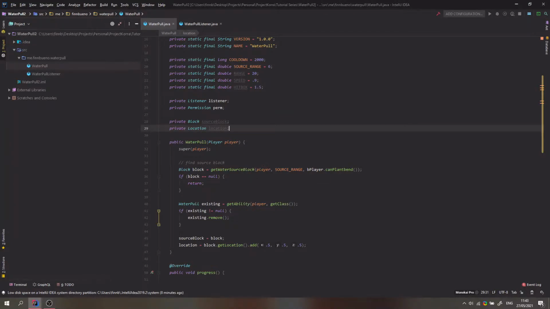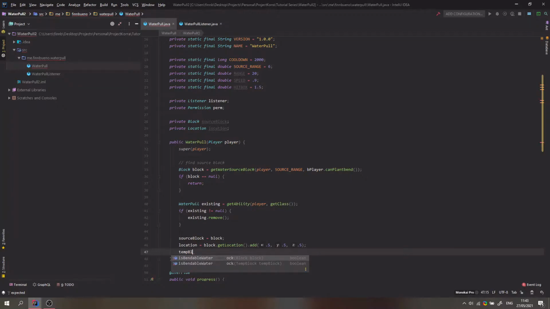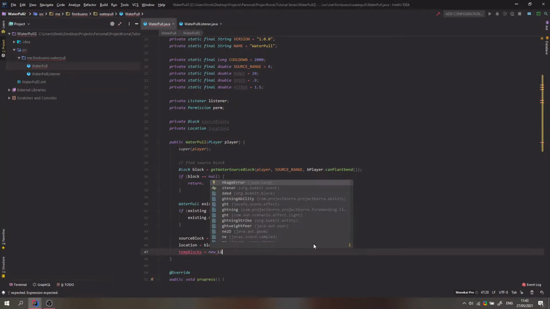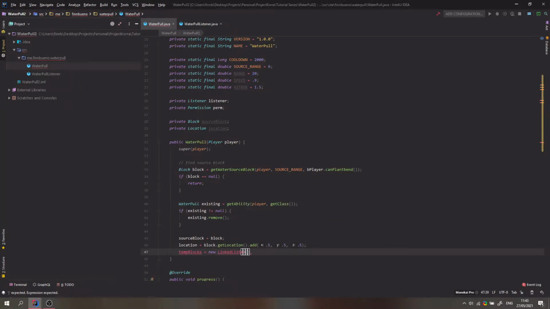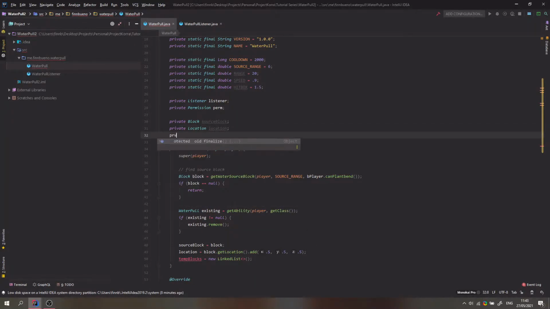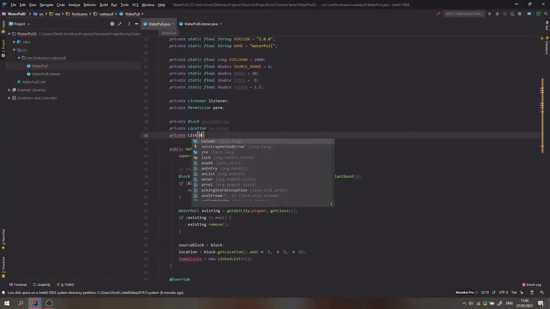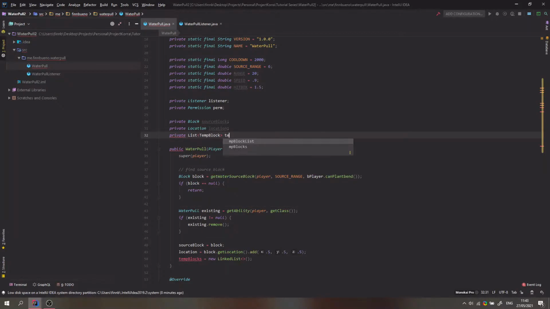All right, cool. And what we then do is we're gonna create a list of temp blocks. Now I'm gonna make this a linked list. I'll explain the why in a bit. And we're gonna say list temp blocks. Now this list will basically be a list that contains all the temp blocks that we have placed.